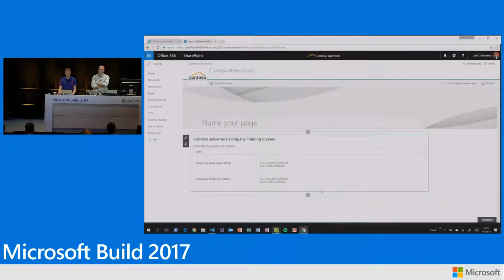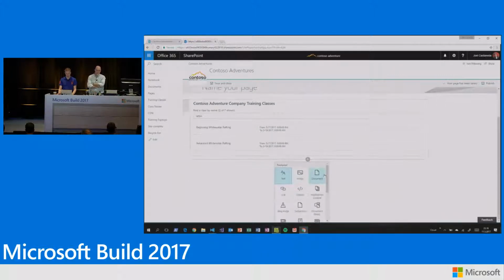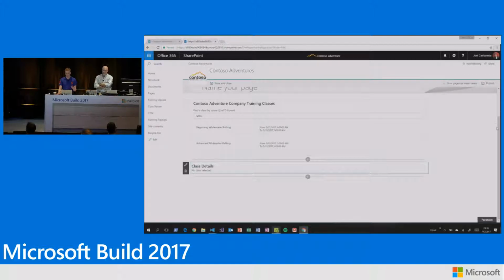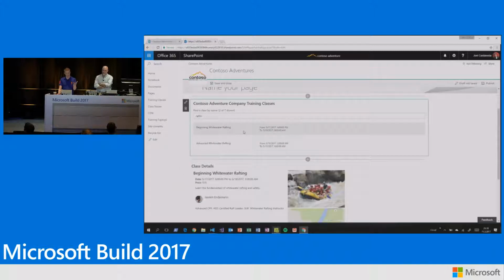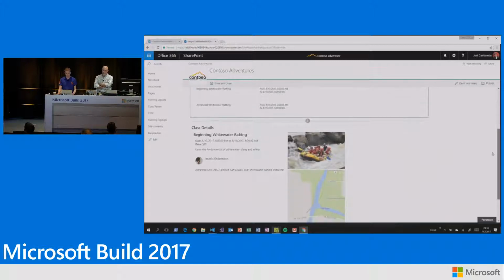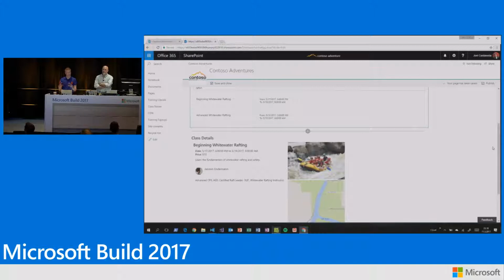So what we can do is add an additional web part below that and scroll down. There's our training details web part. Now when I'm selecting an item from another web part, they're communicating between each other. Essentially, this is classic list details functionality. Pretty easily doable, pretty easily implemented.